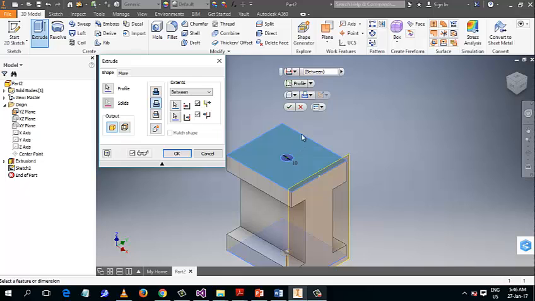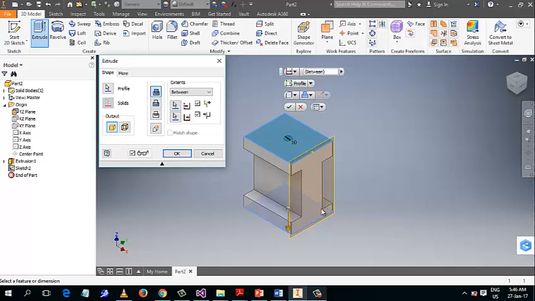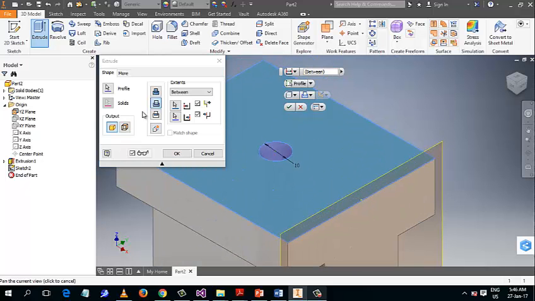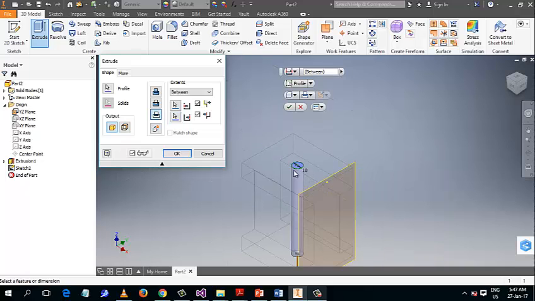Then here, are you going to join? If you click join, it's going to create a cylindrical block and join it with your existing block. But I want to cut, so you need to select cut to make a hole. Or you intersect. If you click intersect, it's going to cut away every other part and retain only the hole. So let's select cut and say OK.